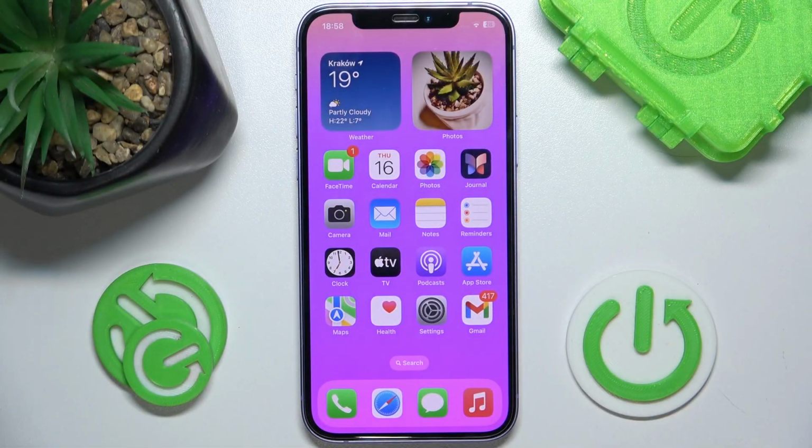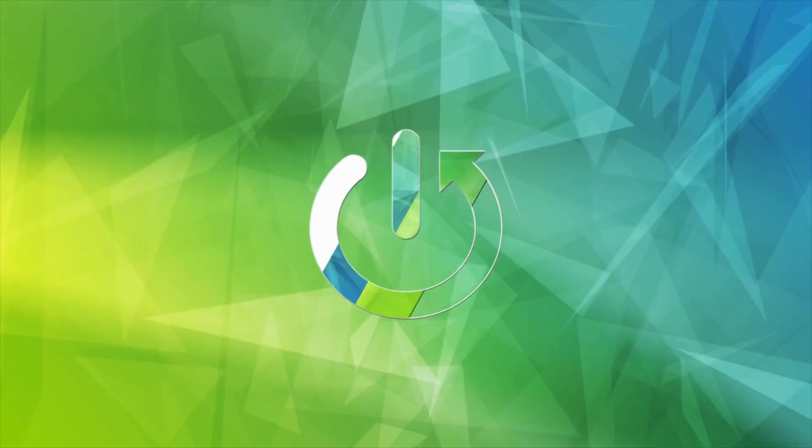Hello, in this video I'm going to show you how to recover recently deleted passwords on your iPhone.